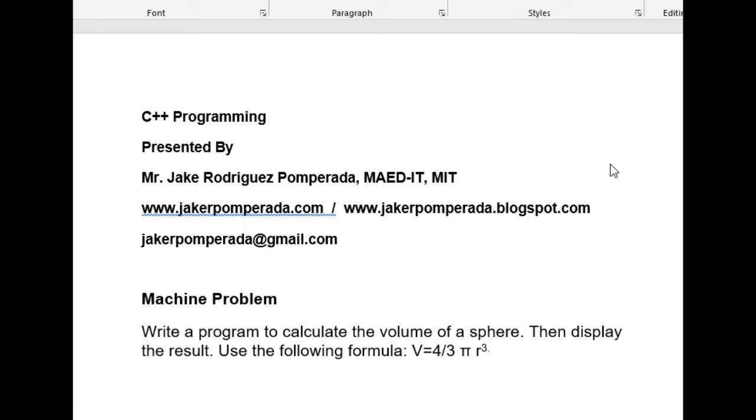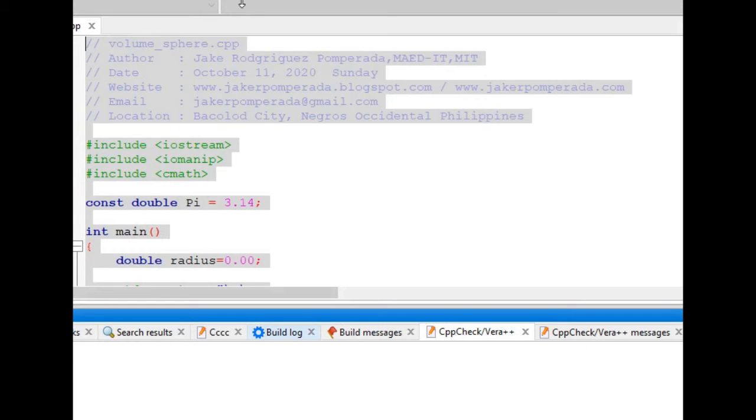So let's get started. We have here a machine problem. Write a program to calculate the volume of a sphere, then display the result. Use the following formula: V equals 4 over 3 pi r cubed. So this is the machine problem on how we can create volume of a sphere. So let us go to Code::Blocks.